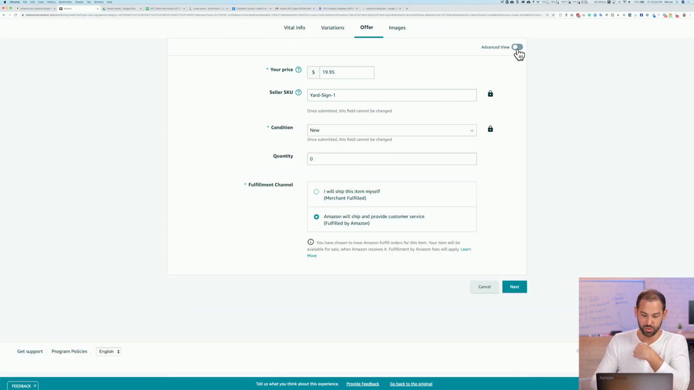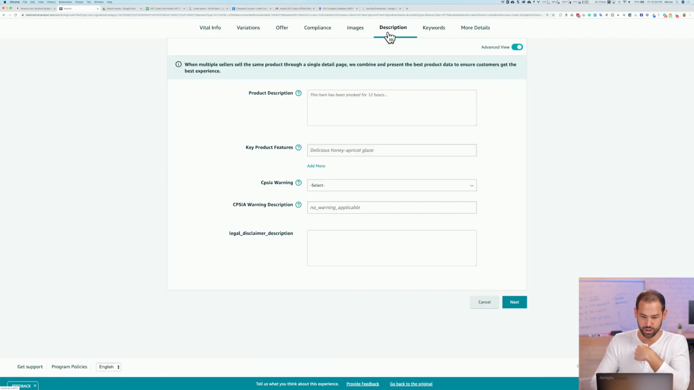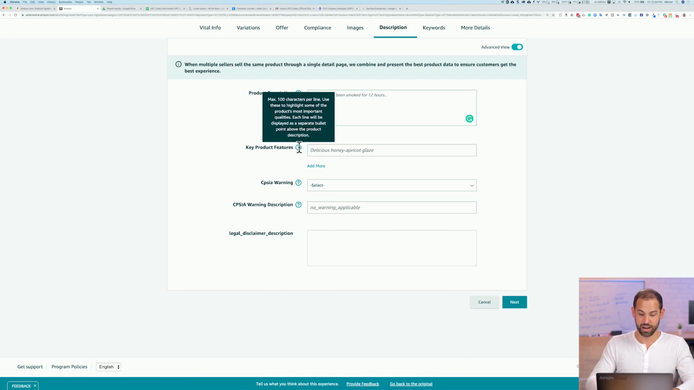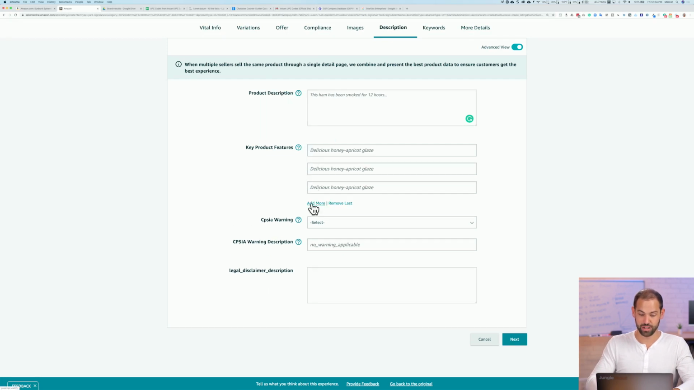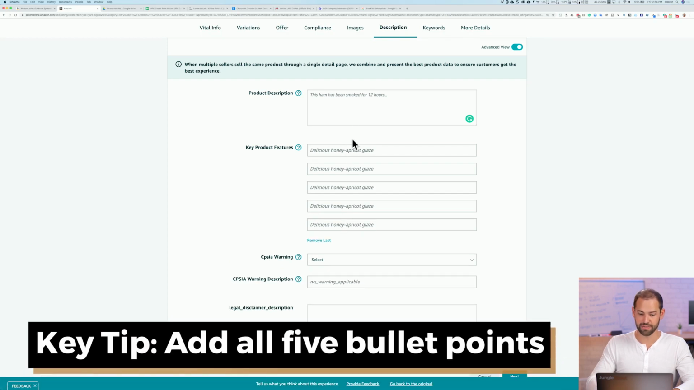Remember, for this page, these are really the only ones you need to fill out, and I'd recommend doing the seller SKU. And then for the description, this is where your description is going to be, and this is where your key product features are going to be, AKA bullet points. And you can do 5 of them by doing add more, all right? So you definitely want to do all 5.